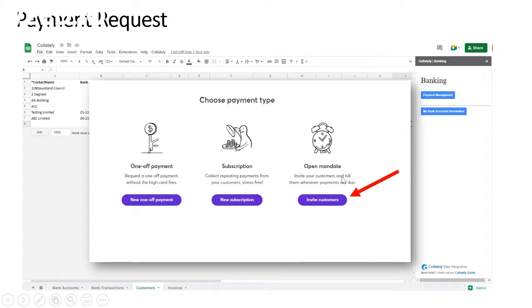three options. One is one-off payment, one is a subscription, and the third is open mandate. Open mandate means that it asks your customers to give you the authority to deduct from their bank account. One-off payment means that together with the authority of deduction from their bank account, you also let them know how much you are deducting, and it happens only for this transaction.